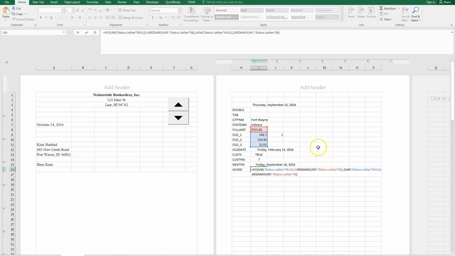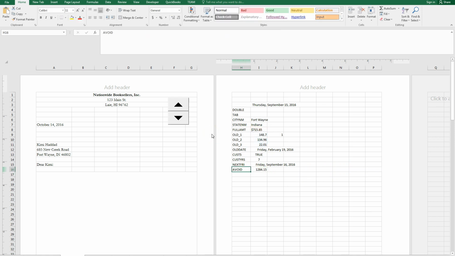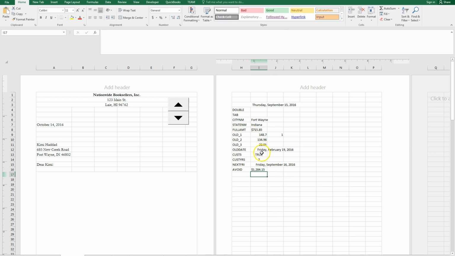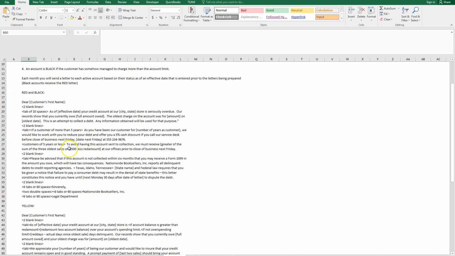And it looks like it would probably be wise. Let's see what it says. Yep. So we're going to put this whole thing inside the dollar to make sure it formats. All right. So if this is a red customer, we have to get the greater of the sum of the 3 oldest sales or 2,500 less red amount. So 2,500 less red amount at our offices prior to close of business.